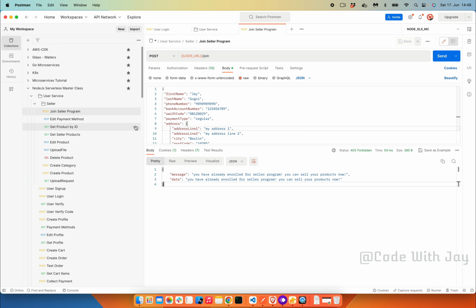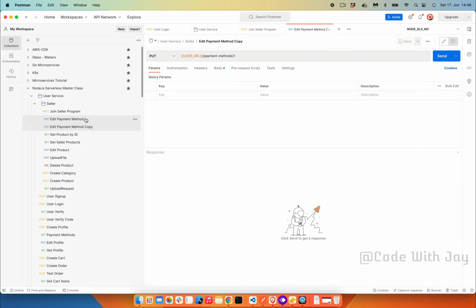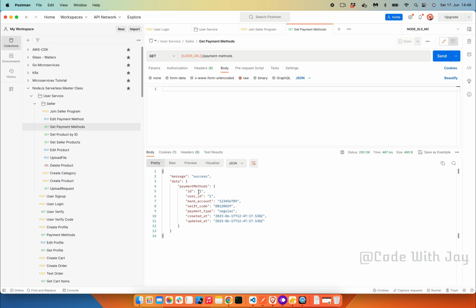Perfect. Now, let's grab our payment methods, right? So how can we get the payment methods? Let's try to grab it just like this. This is the edit payment method. Just duplicate this one, like get payment methods, and this is going to be our get call, and yeah, body will be null, right? So let's try to remove everything. Now call this one. Yeah, it is giving the payment method, right?